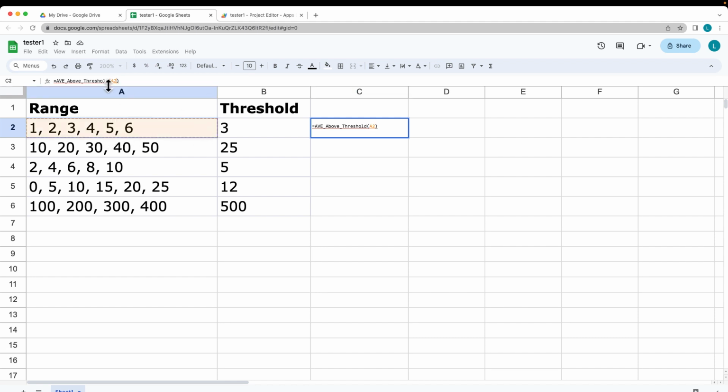So first one is range, and then we comma separate it and we get the threshold. Press enter, and that will load. That will return back a length of 16, which means there are 16 characters that it's seeing. So it's taking it as a string value. It's not taking it as an array.